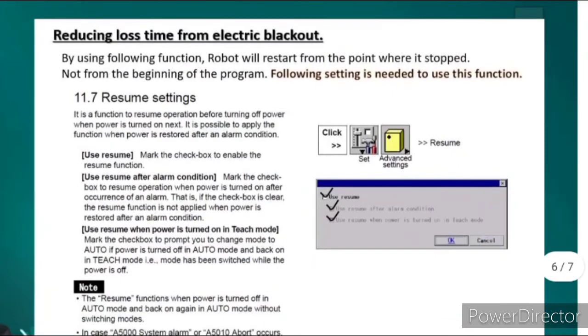Reducing lost time from electric blackouts. By using the following function, the robot will restart from the point where it stopped. Basically, this is the resume function, not from the beginning of the program. Following the settings, you need to use the function.